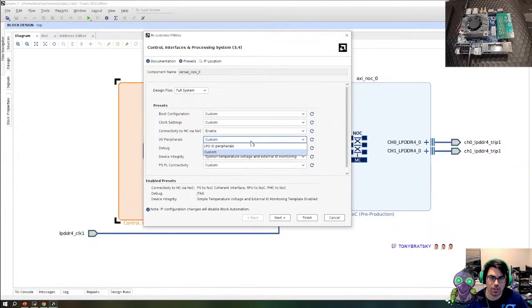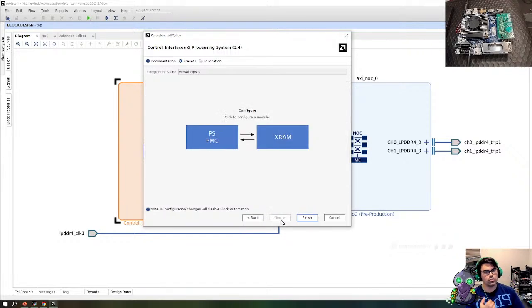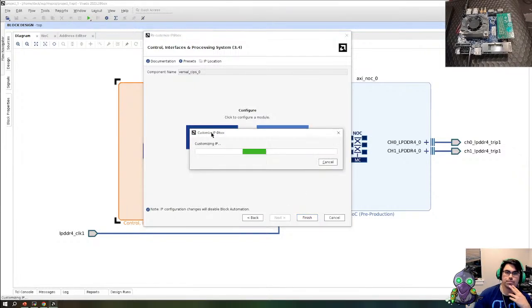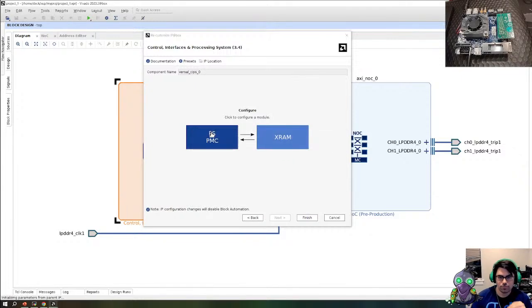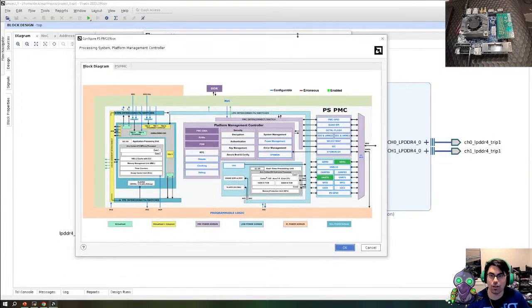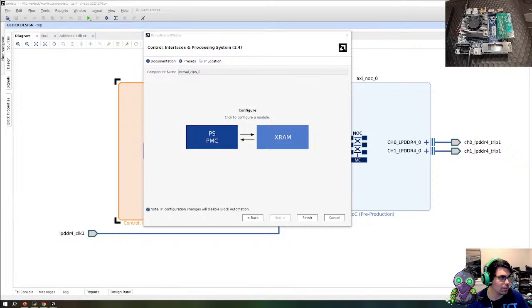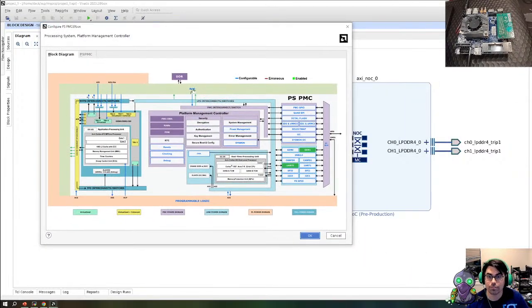You specify, are you using custom, or just the traditional stuff or something like that. The true configuration that you're used to for your MPSoC or your Zynq device or whatnot is going to be here. And this is, I would say, dramatically different than what we had on the MPSoC over here. Okay.